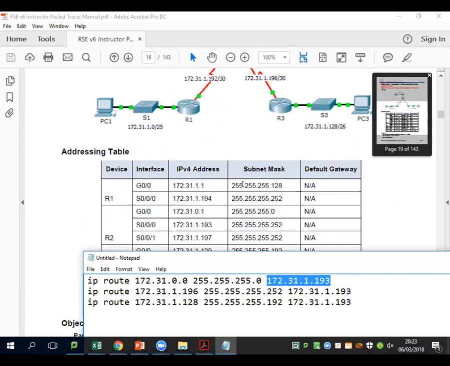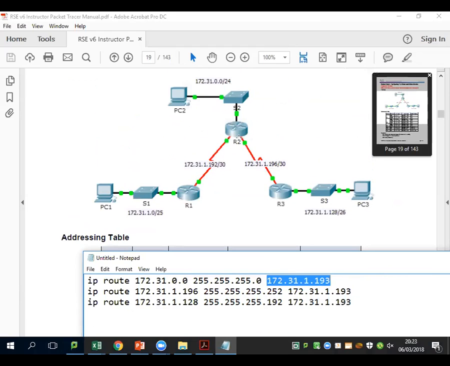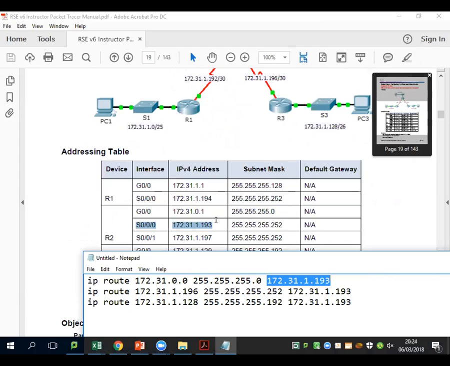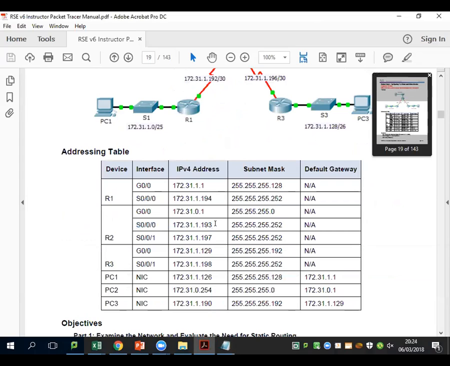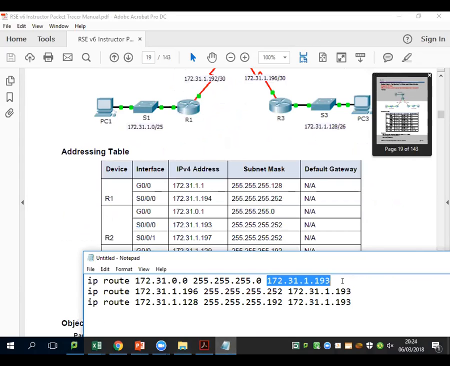Now your table here tells you the R2 S0/0/0 interface, the serial interface. When you switch on your ports, Paul, just to verify this, what does that give you when you hover over that one and this one? S0/0/0. And this one? S0/0/1. So the address for this particular route, the IP address on that one, is 1.193. So there's your next hop address there.